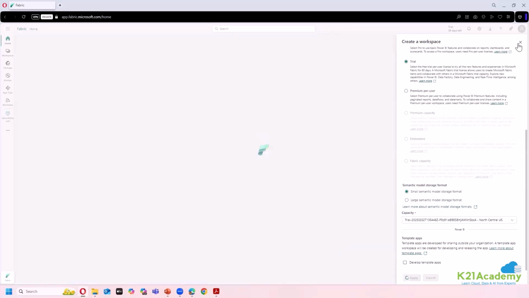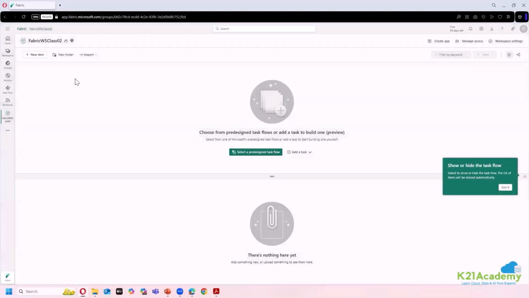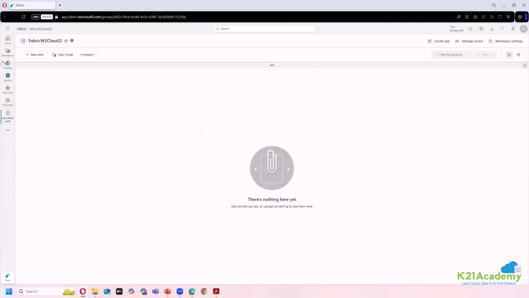So here is my Fabric workspace, right? Let it load my beautiful Fabric workspace. Wonderful. We will discuss what these task flows are a little later. So here we have our empty workspace, Fabric workspace class 02.